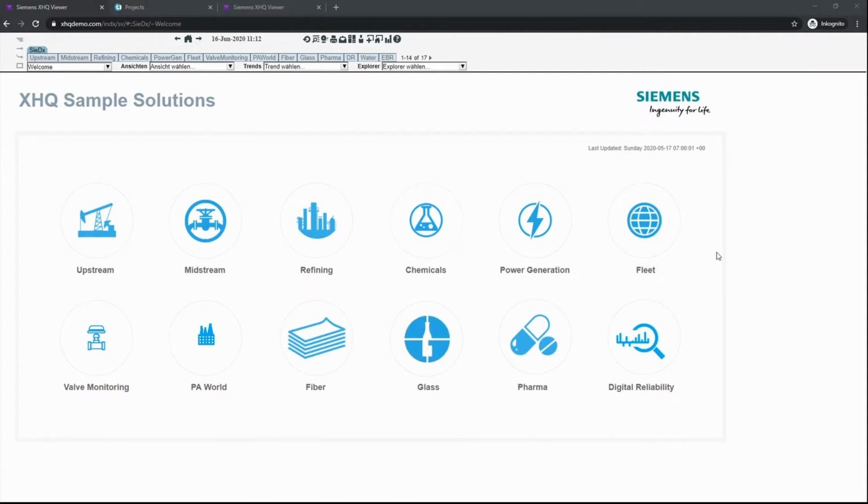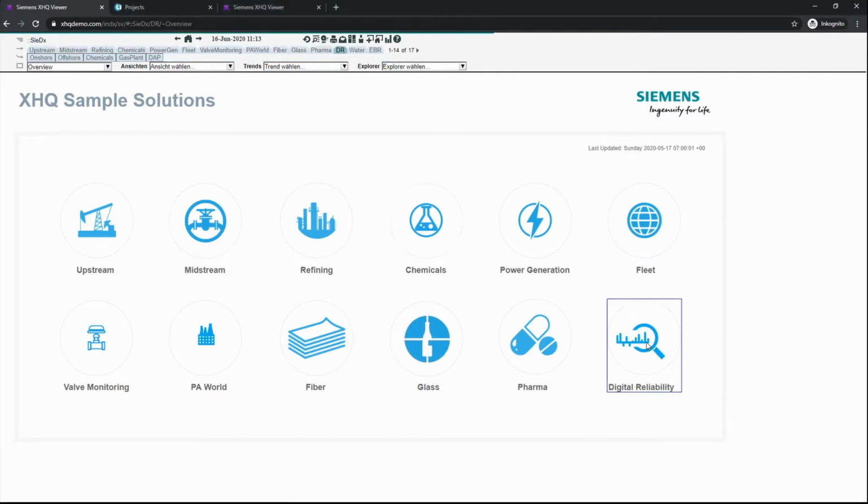My name is Gerd Kling. Dominic introduced me already. Welcome to the part you're going to see now. This is our PlantSight live demo that shows multiple examples from a lot of different industries, and today we're going to focus on the digital reliability part, the PlantSight part.